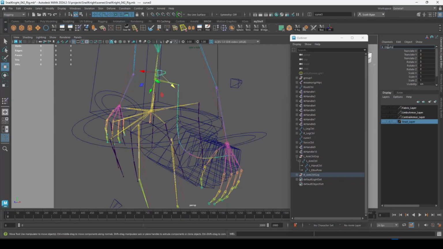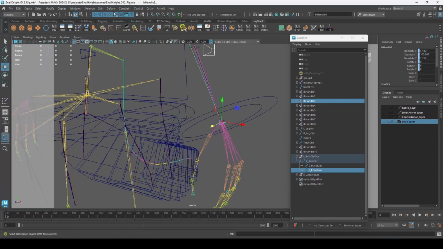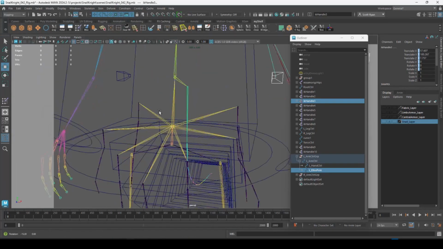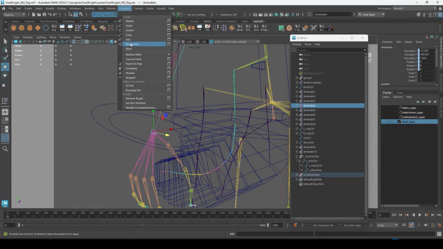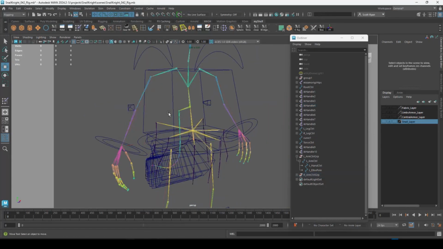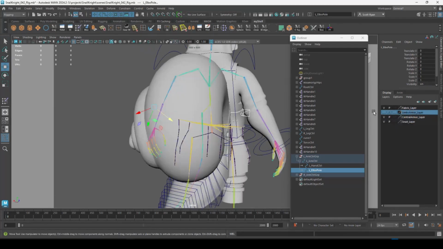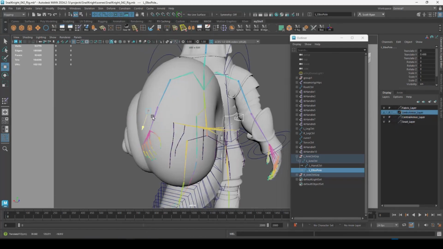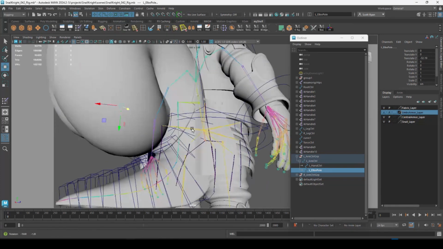Right elbow pull. And just like with the knees, I select the control, shift select the IK, constrain pole vector. Click, shift click, constrain pole vector. And now turn the body back on. You can see the elbows wiggle. Now that is interesting.